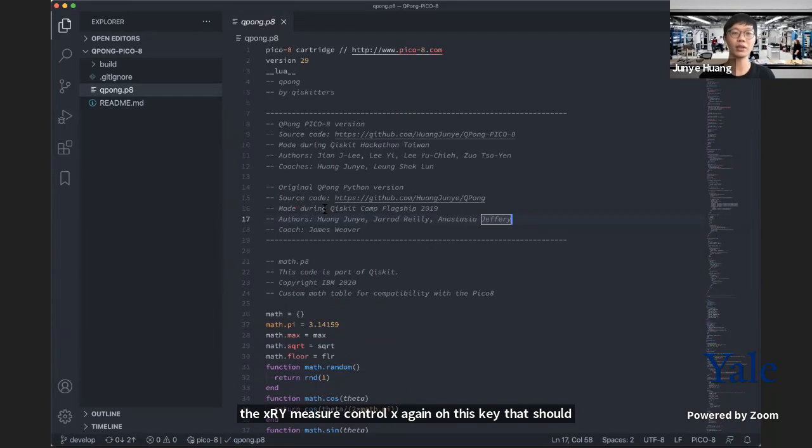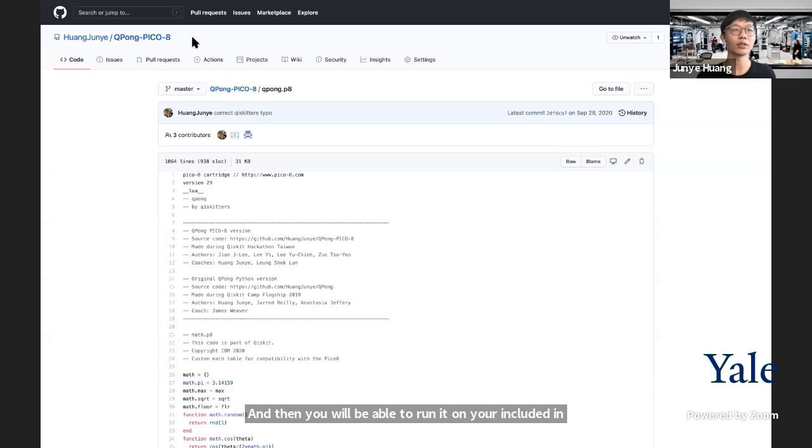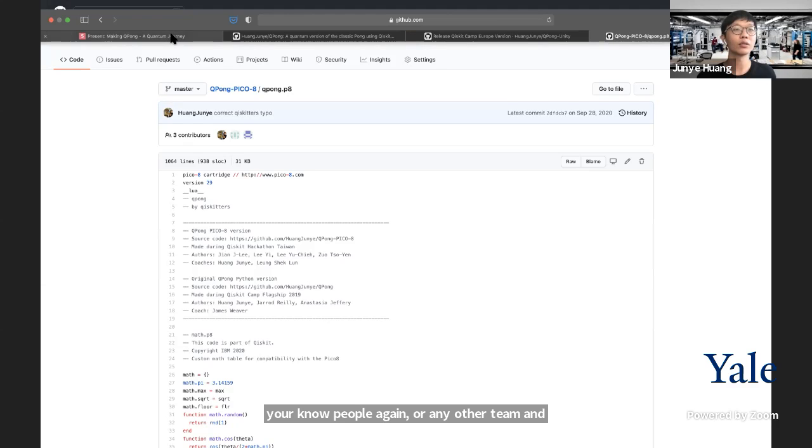So you can just copy this code and include it in your Pico 8 game or any other game engine that you might need to.